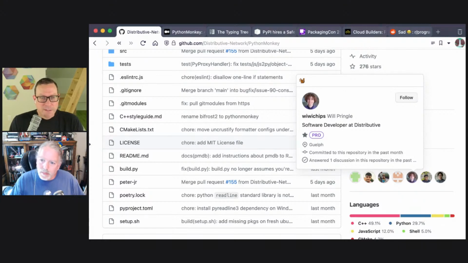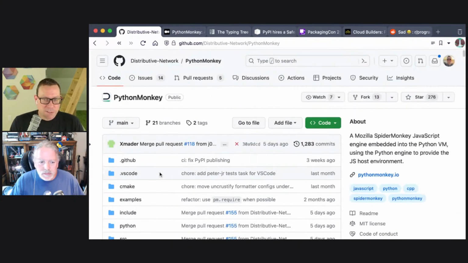There we go. Yeah, so a bunch of folks work on this project. It's not super popular with only 276 stars, but I think it might be a pretty darn interesting compatibility layer for Python. So what do I mean by that?